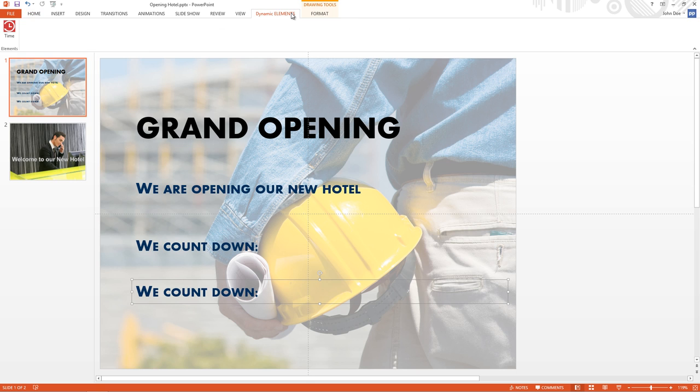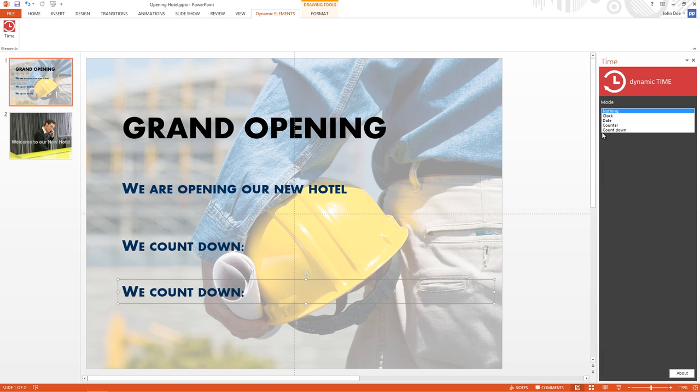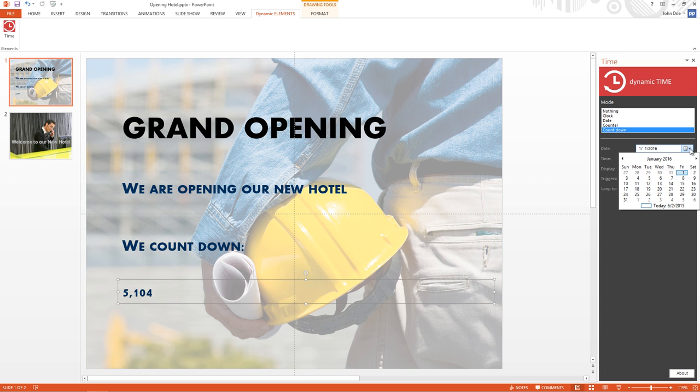Okay, then we go to dynamic elements and we choose the time add-on. And here we set the mode to countdown and we set the target date to September 1st, time of 10 a.m., 10 in the morning. And we have an option to display some information. And here we choose the total number of seconds. And then when we reach the target date, we jump to slide number 2.